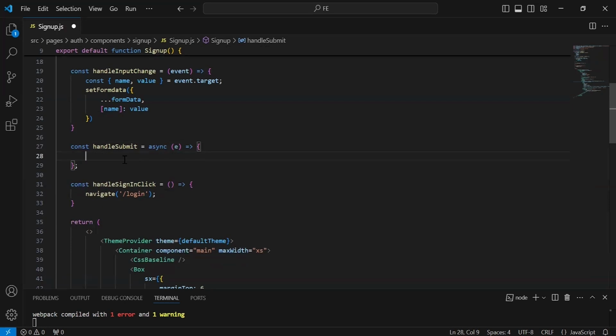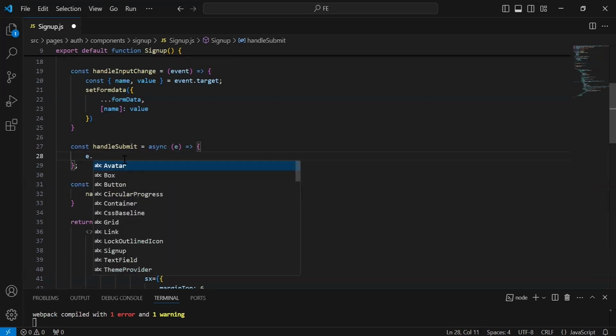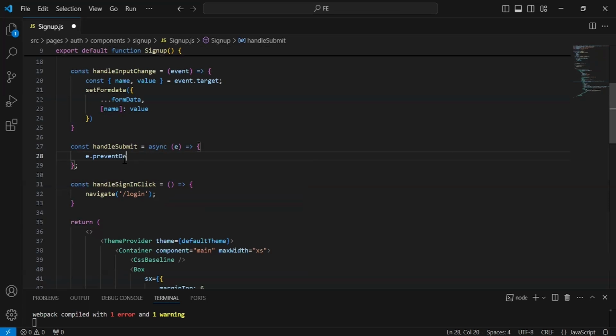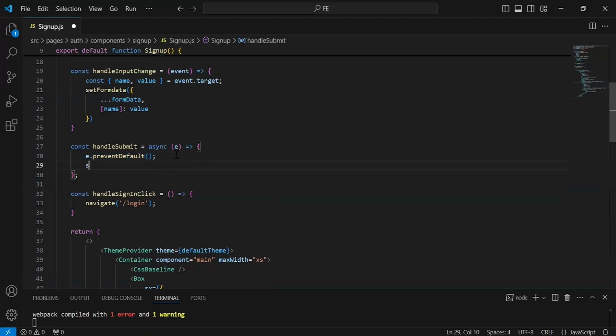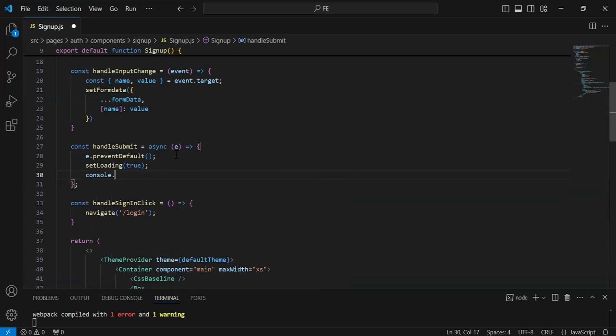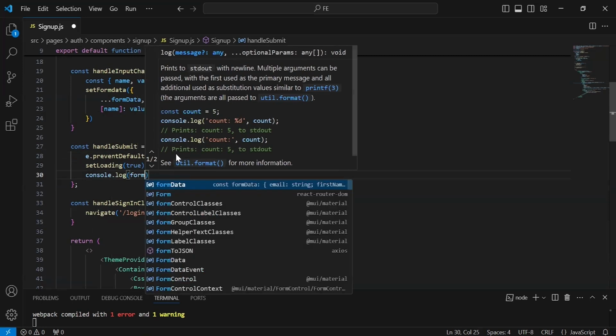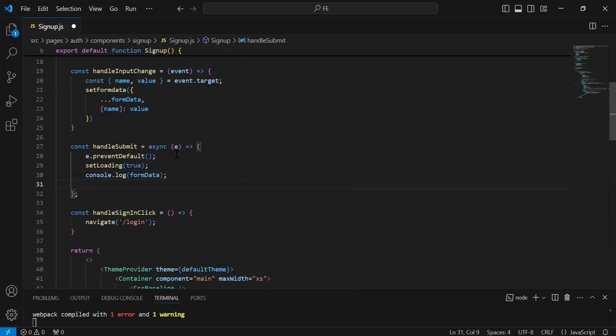So I'm going to call the method from the event that we have preventDefault. This line of code will not reload the page while submitting the form. Now after that, I'm going to call here the useState that we have setLoading. Let me make it true. After that, I'm going to add here the console.log to print the form values in the console. After this, I'm going to update the setLoading state to false.